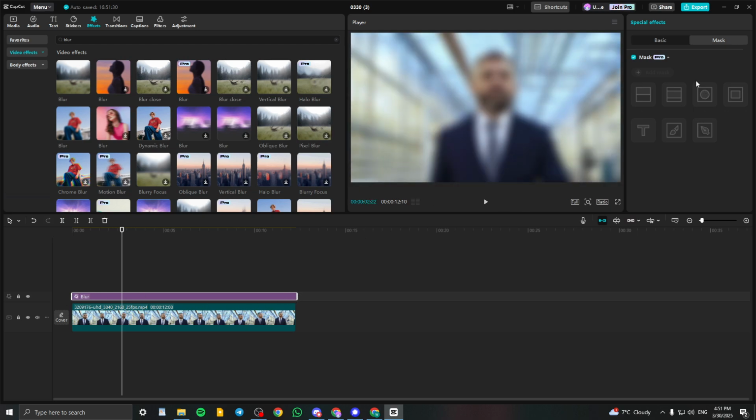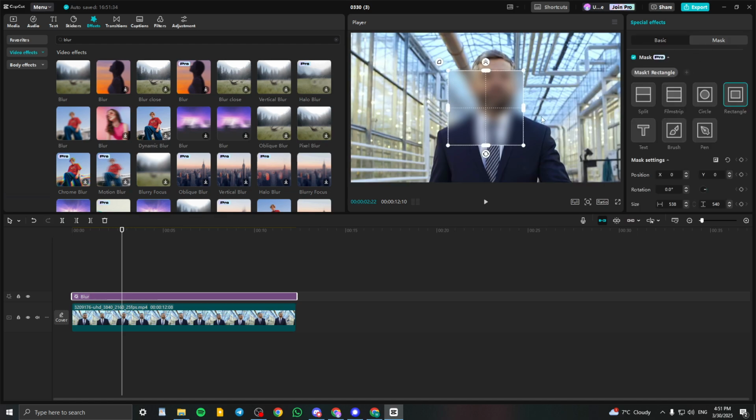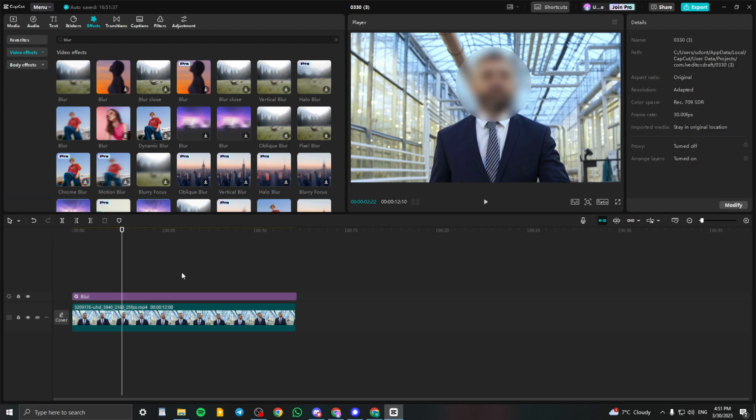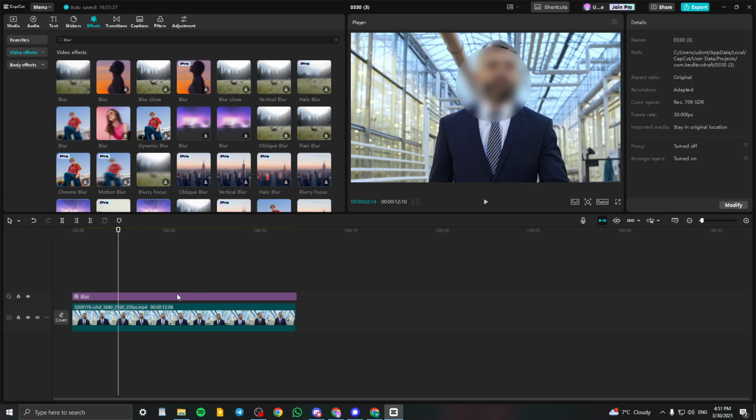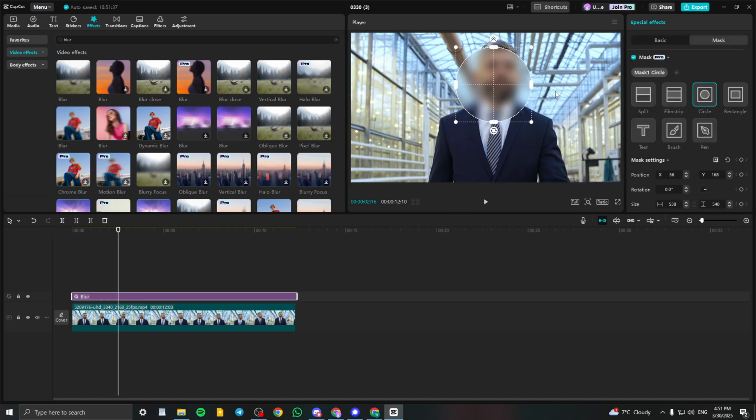So here I have this blur, and what we need to do is click on mask, then click on add mask and select a circle. And here you can add the face. And you can adjust the size of it if you want to. And now what we can do, let's say it's like this.